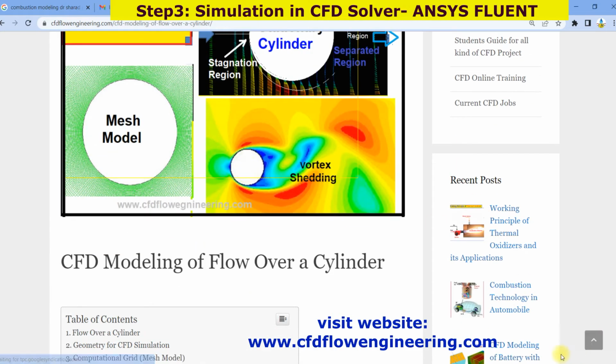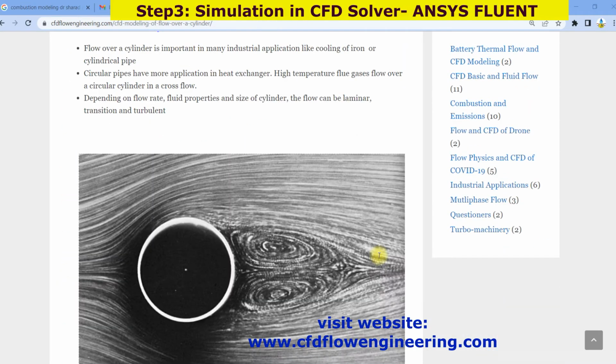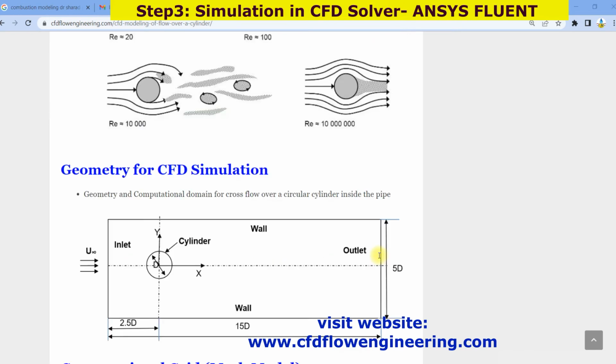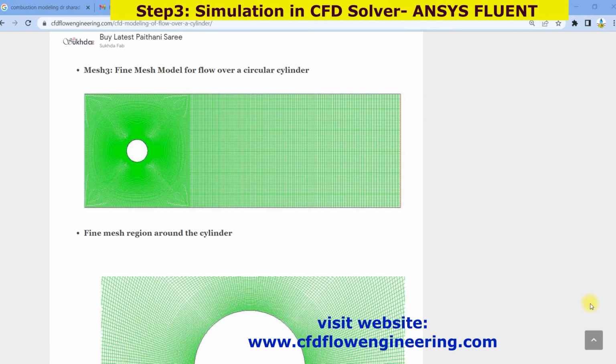And this is the mesh created in ICEM CFD. Yes, the mesh is very good, and ICEM CFD has good local control over the meshing. Hence, the mesh is much better than ANSYS Workbench. This video is also available on YouTube.